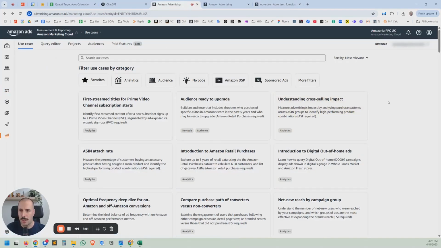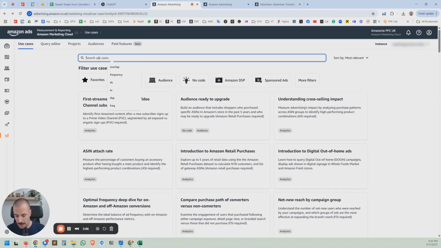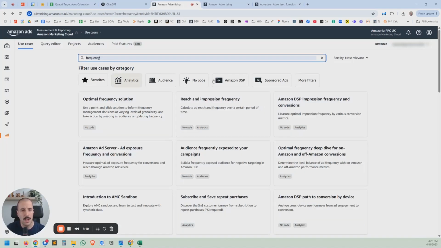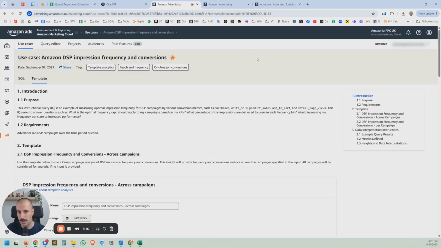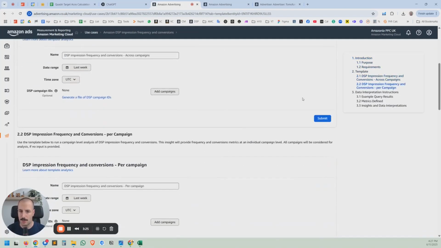So when we go to the Amazon Marketing Cloud, in the use cases, type here "frequency." Okay, I already have it. When you type in frequency, you will find Amazon DSP impression frequency and conversions. When you click that, I suggest you put a star on it so it's easier to find next time. I strongly suggest that you go ahead and read everything that's shown.